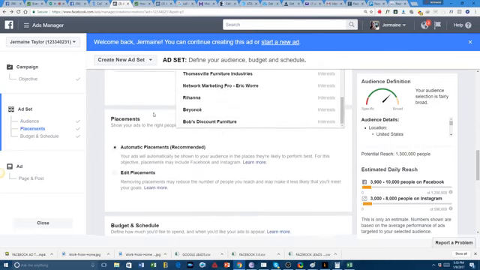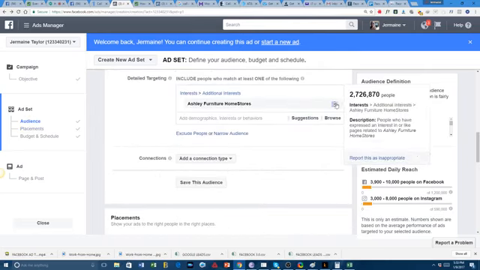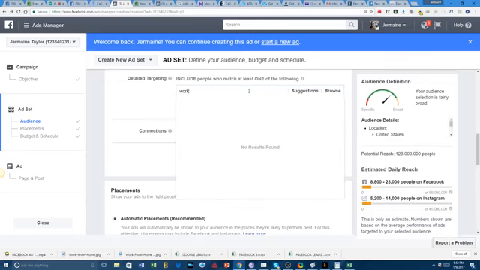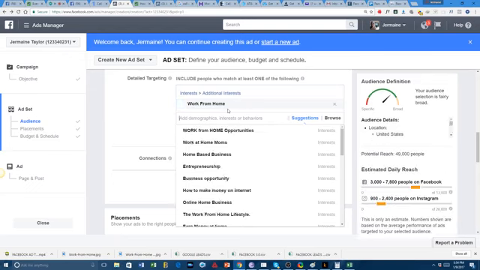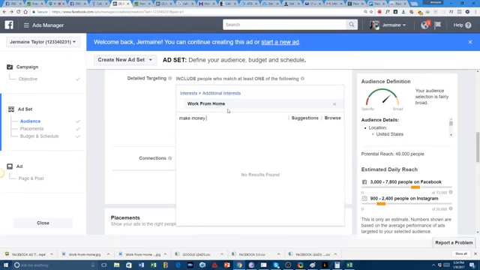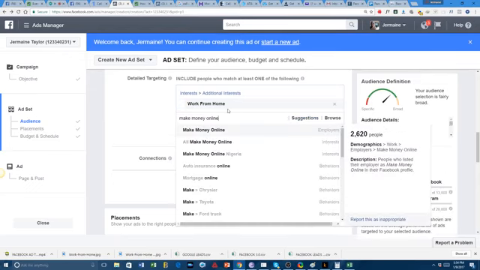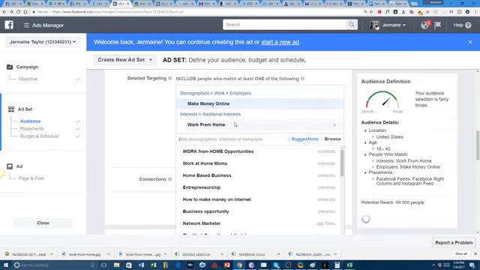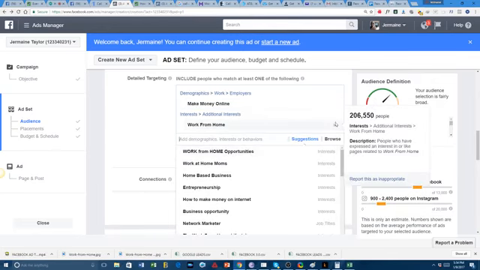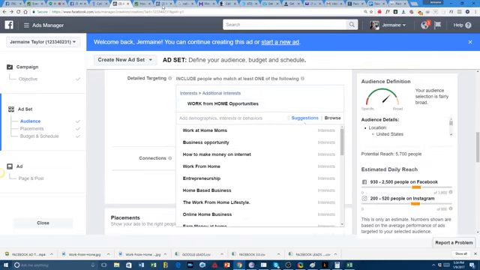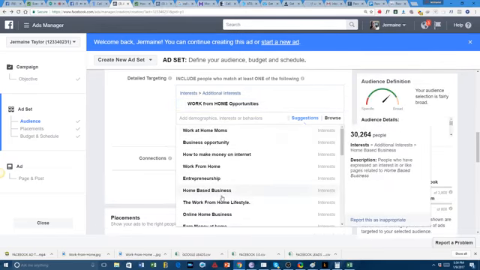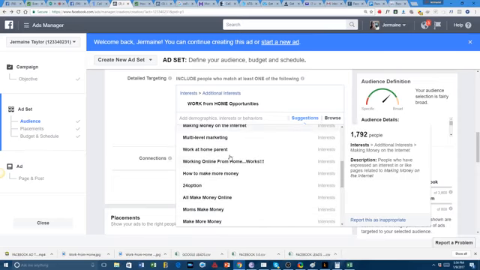Look, Bob's Furniture. Now here's what I'm going to tell you. Here's what most people do, right? They do this. Work from home, right? They do this crap right here. They do make money online, which is great, and I'm not saying it doesn't work. Some of you may have gotten results doing this, but if you want to know how I do it, I target specific places. I target specific companies. And I don't put like a million. I put one at a time. Why am I going to target a million things and confuse Facebook?